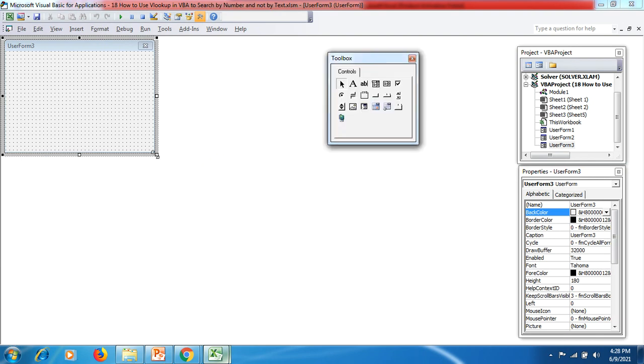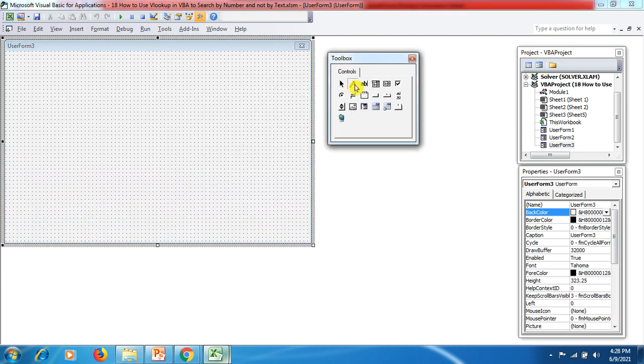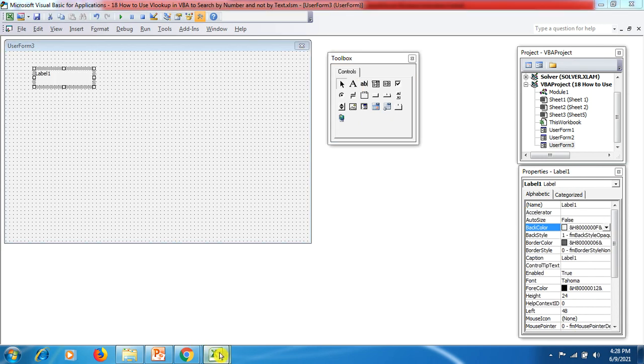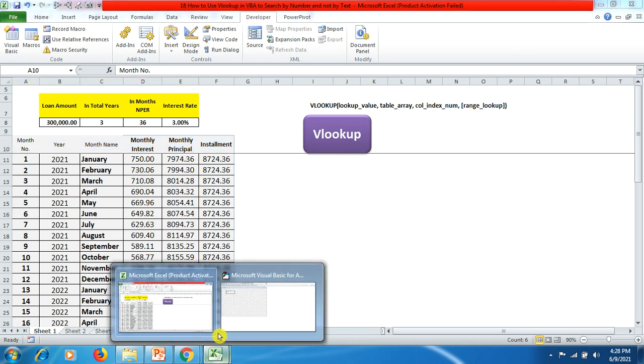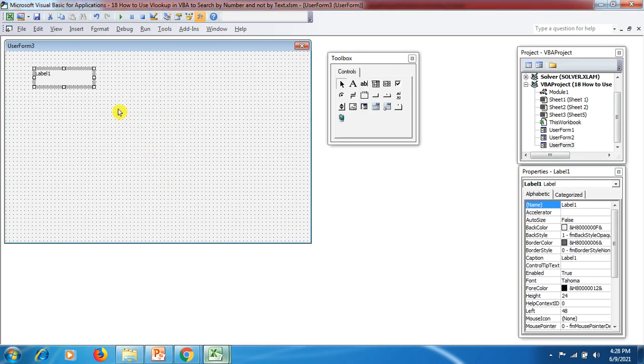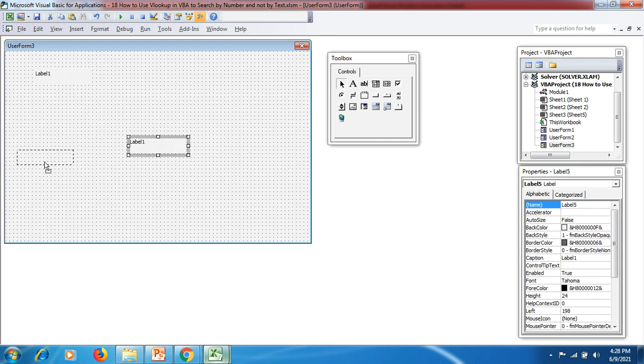So what you have to do further is click here on the label, because we have to give label names over here, which are represented over here this way. So we need 7 labels: month number, year, month name, monthly interest, monthly principal, installment. So we label all these names over here. We will Ctrl+C this and Ctrl+V 5 more times. Then we put them in place here.